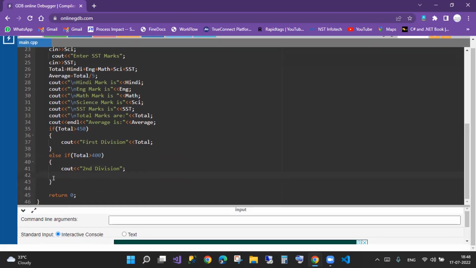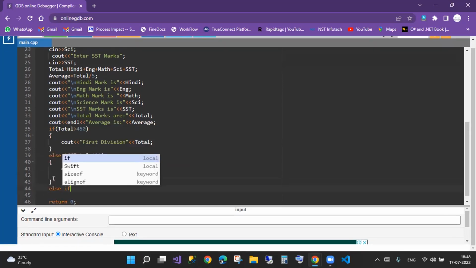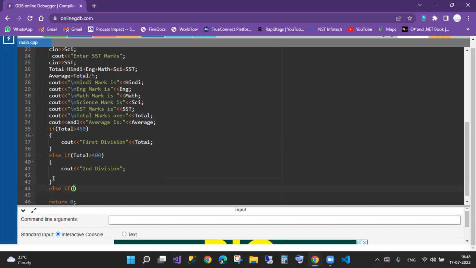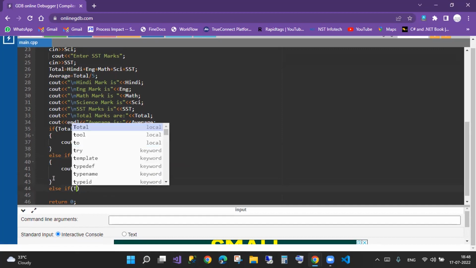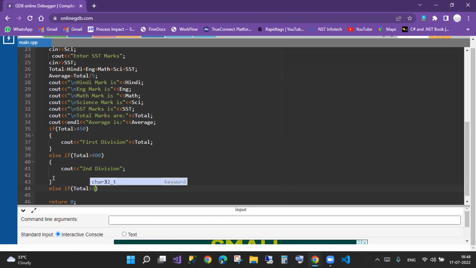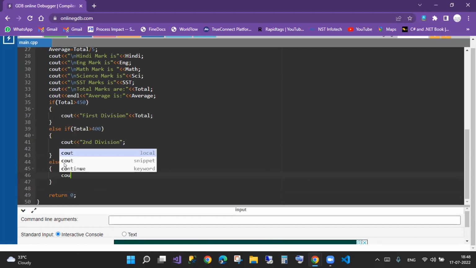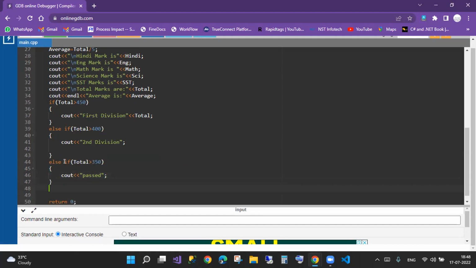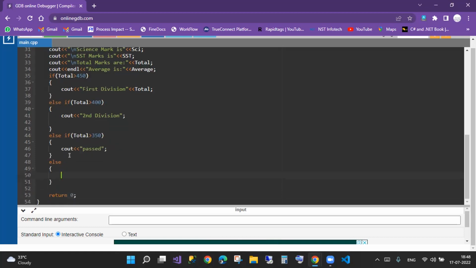Now we'll again use else if: if total marks are greater than 350, then third division. We can take any conditions as per need, right? Otherwise, just pass. What we need to do? The last one is else, fail. Sorry, you couldn't pass. Fail.